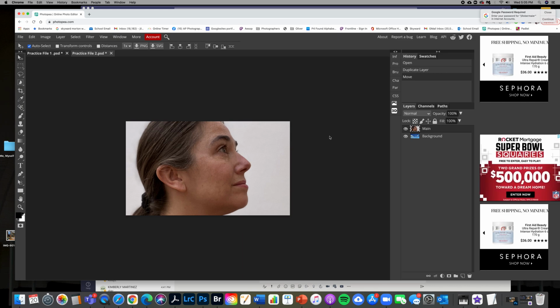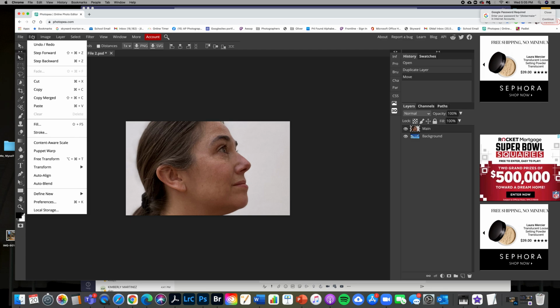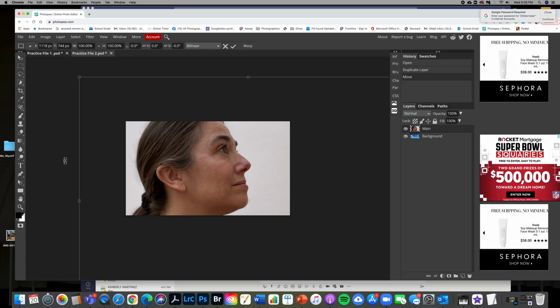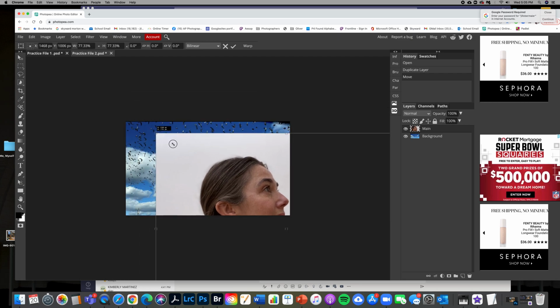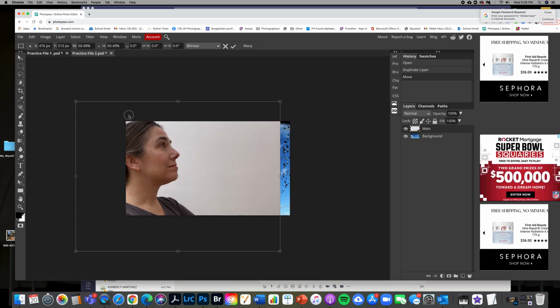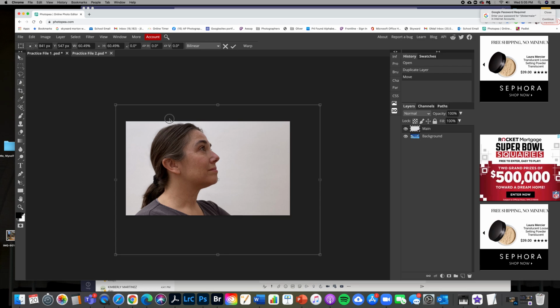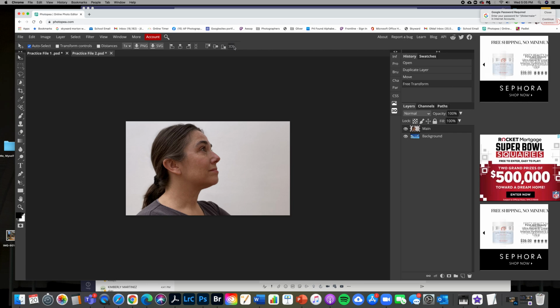All right, so I am going to go to Edit and go to Free Transform, hold the Shift key, and bring the size of the picture down. You can see the picture underneath. Now I don't need to make it exactly the same size. I'm going to do it maybe something like that.